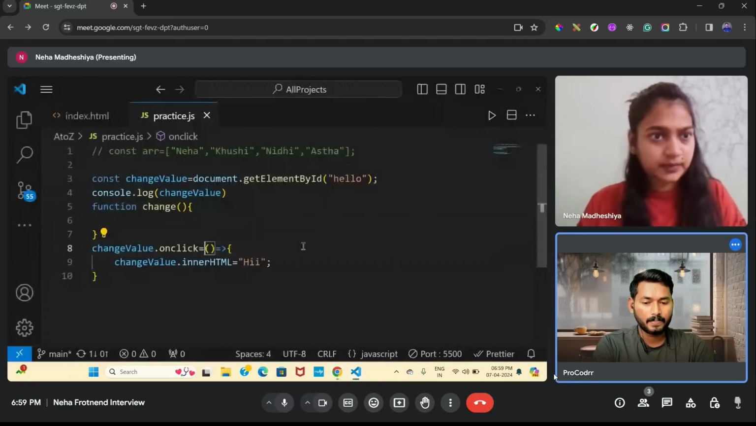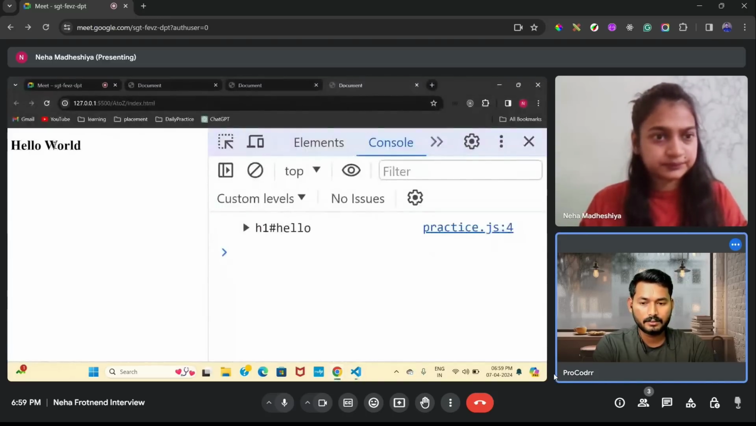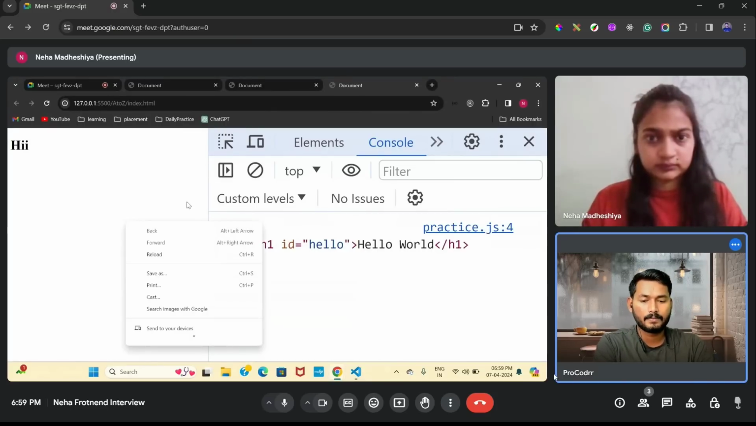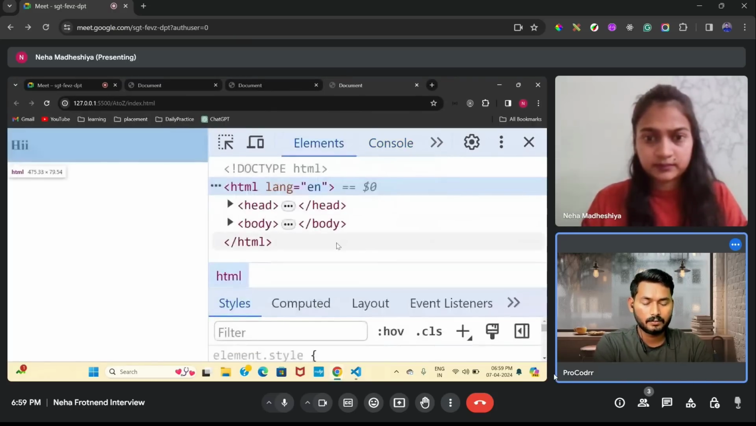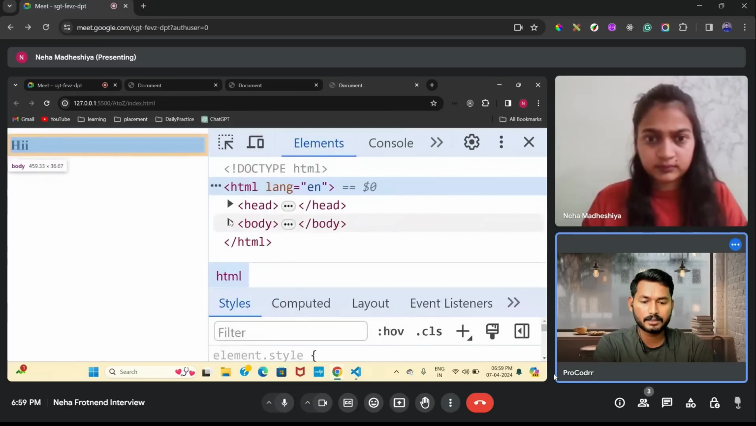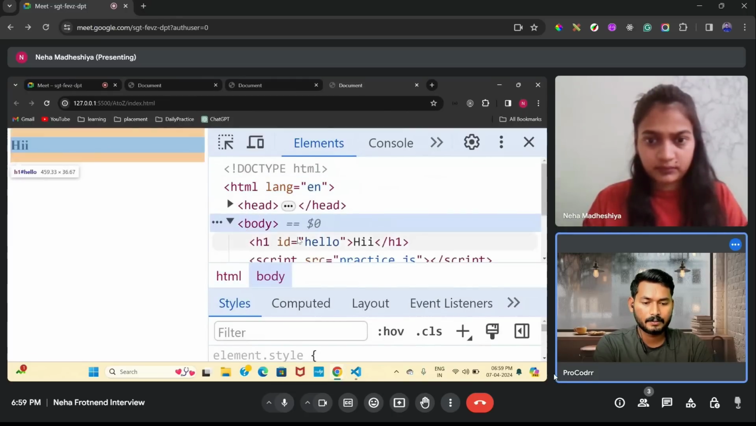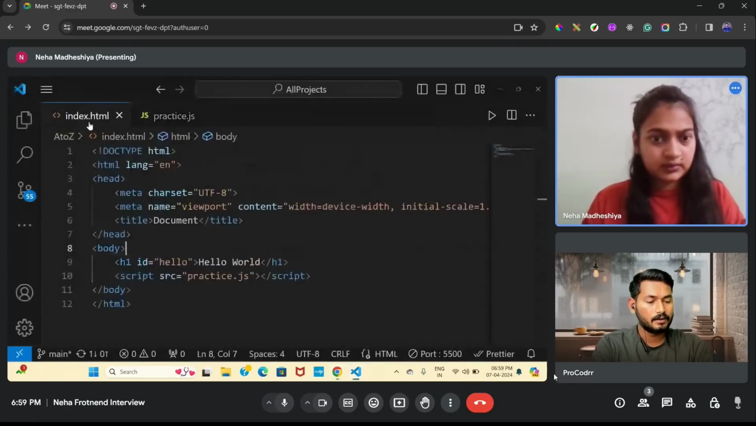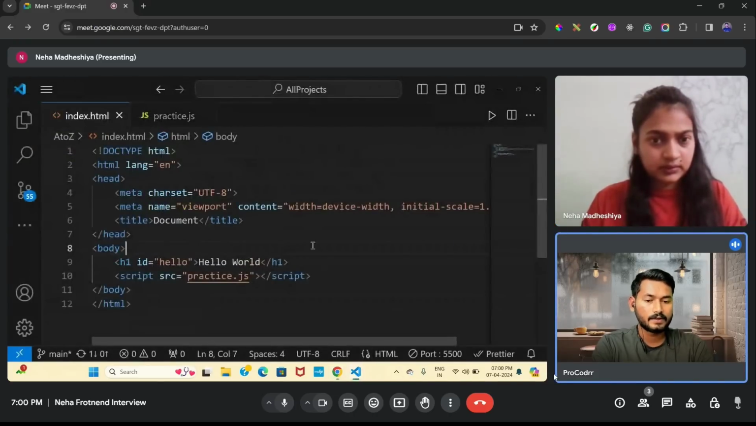Refresh again and click on that, and inspect that. Come to the elements tab. Open body and inspect. Just inspect H1 directly. This one. Yes. Show me your code. Okay, you have written innerHTML. Yes. Now it is working.